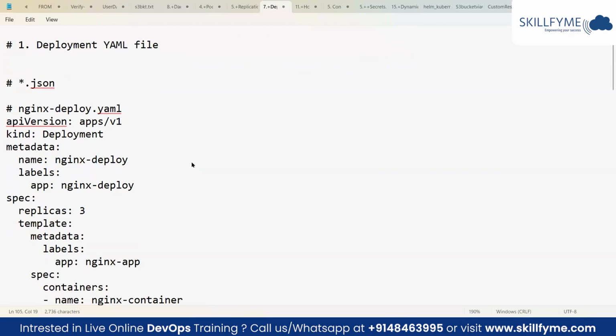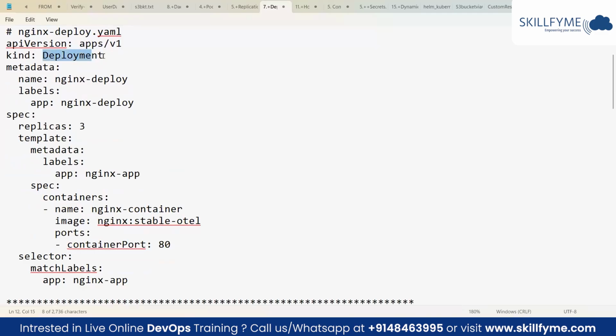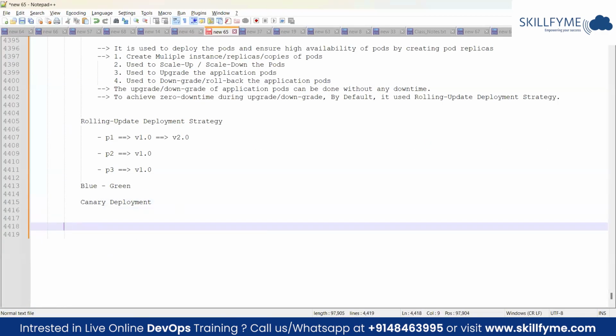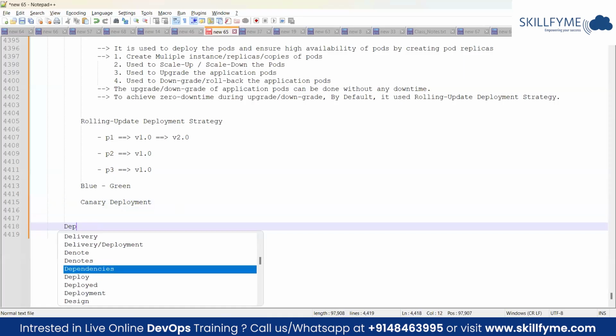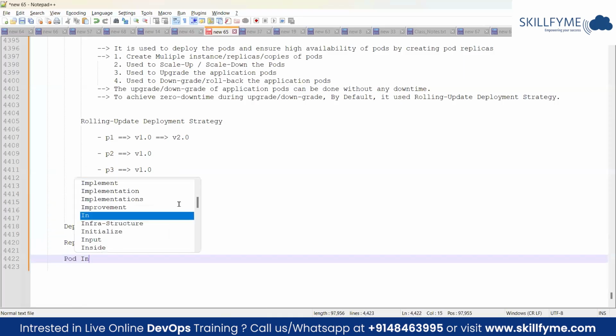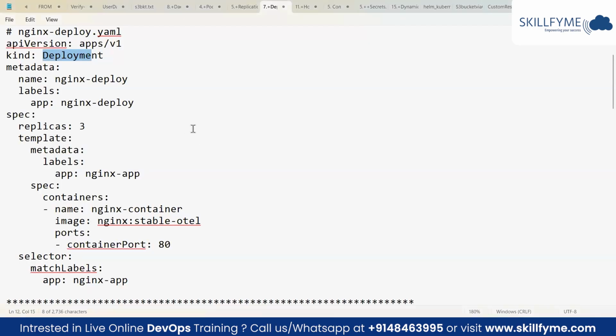Here is a manifest file. So as usual, we are going to prepare this file to create a deployment object. As part of the deployment object, we'll be getting three components. One is your deployment component, and next is your replica set object, and then pod instances. So these are three objects that get created with this manifest file.